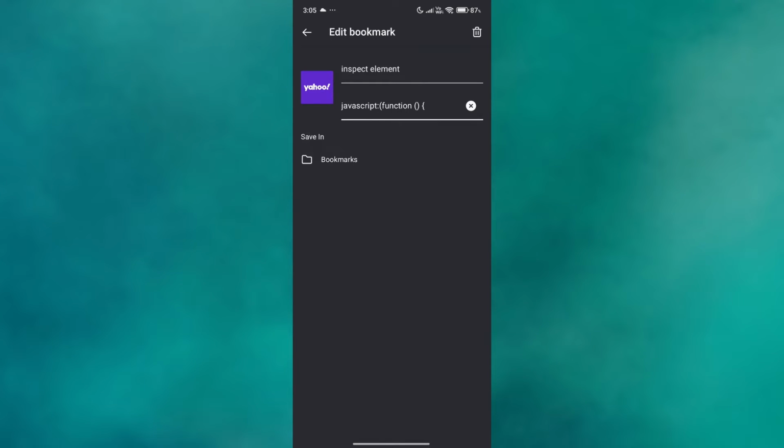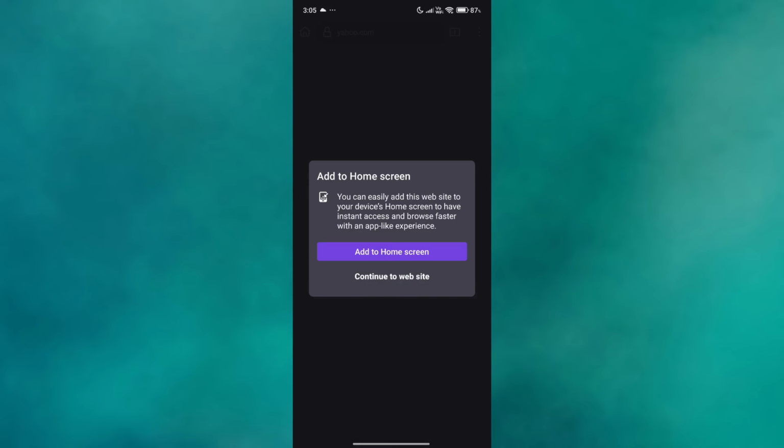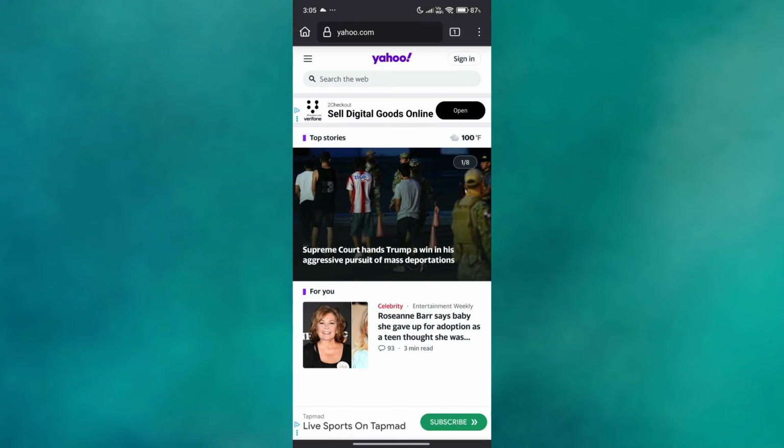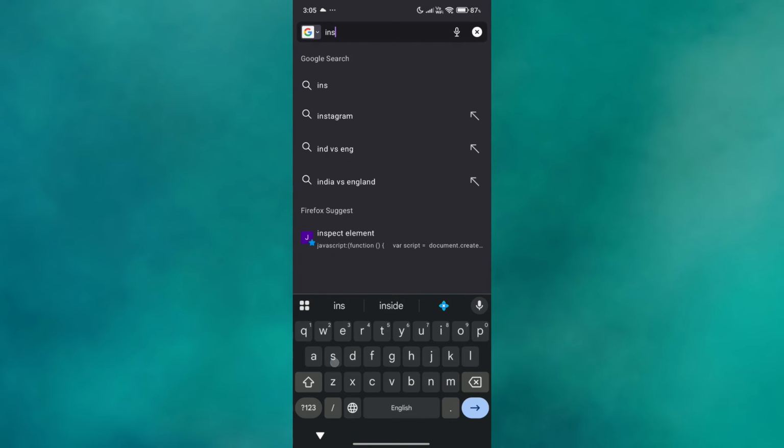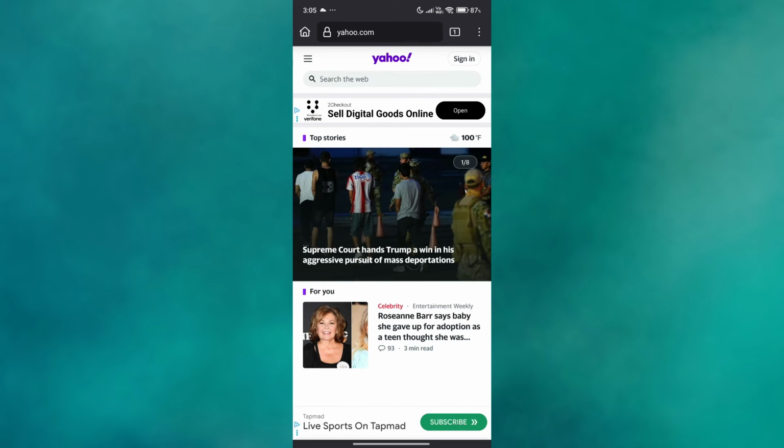Next, visit any website using Firefox. In this example, I'll use yahoo.com. Once the page loads, tap on the address bar and type the name of the bookmark you just created, Inspect Element. You should now see your bookmark appear under Mobile Bookmarks.